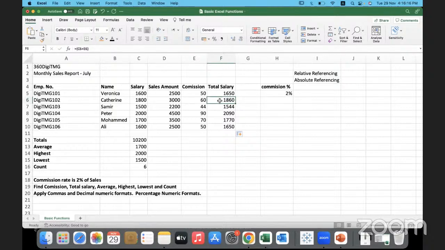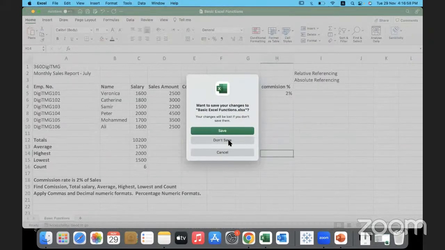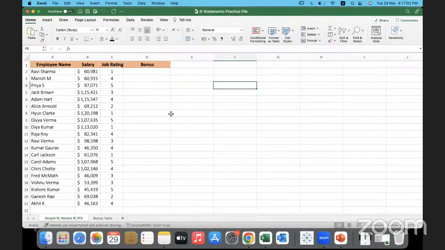So 1800 plus 60, 1860. What is the formula that Excel has used here? C6 plus E6. This is 1500 plus 44, 1544. What's the formula used? C7 plus E7. And so on and so forth. So that is a recap of the functions that we learned yesterday, as well as a new concept which we understood just now, the difference between relative referencing and absolute referencing. Each of them has its own benefits. With this, we will move on to the next section, which is understanding the IF statements.